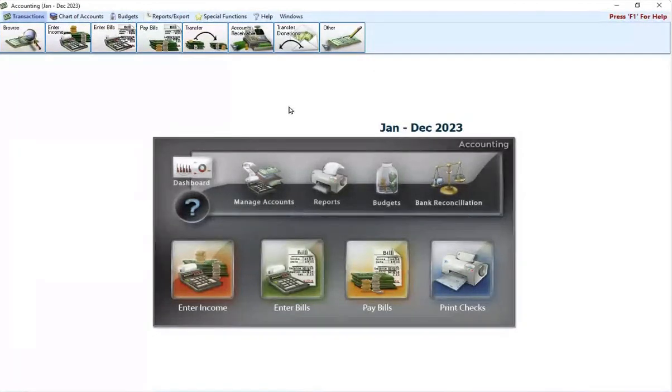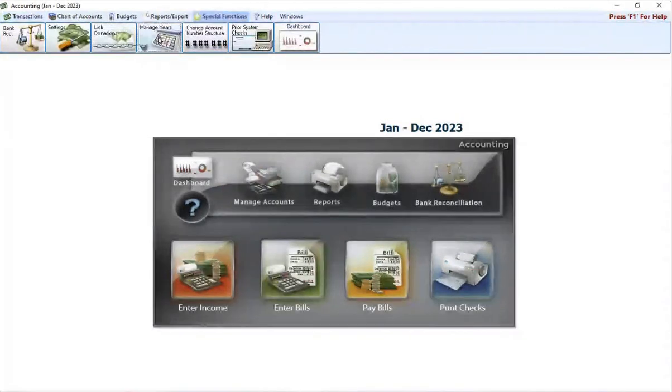Okay? So just don't wait to open 24. You're not closing 23. You are simply opening the next accounting year. So go ahead and get working on that now. You'll thank yourself for it later. Okay. All right. Next step, manage years.